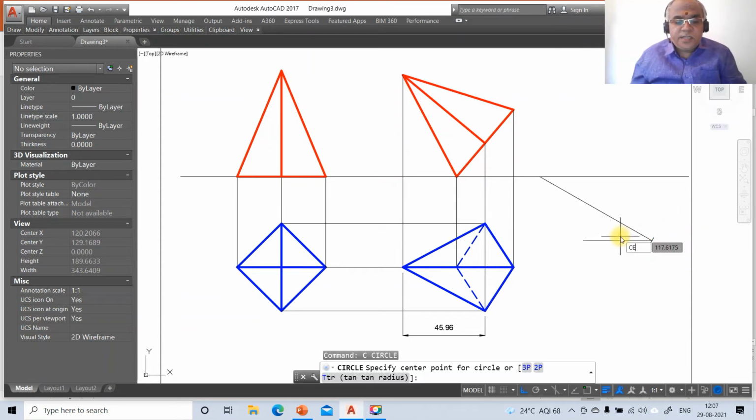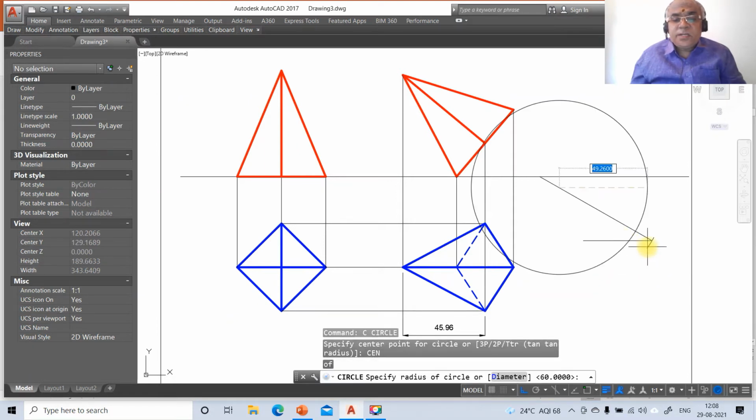Now you just go to circle, take center of this. What is the radius? 45.96.